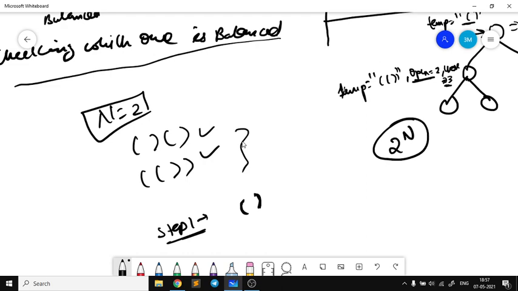Do you feel it is logical to add a closed one here? No. Why not? Because we had only one open bracket and it was balanced, or nullified, by this closed bracket. So there is no logic in adding another closed bracket, because there will be no open bracket to nullify it. So we can remove such combinations.